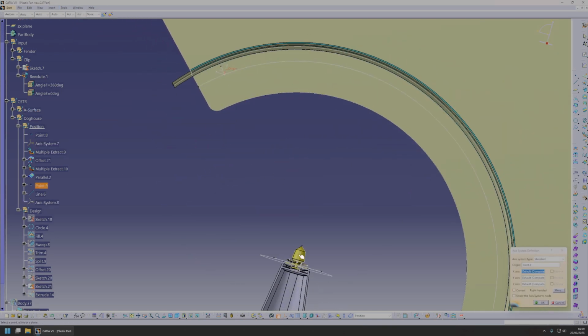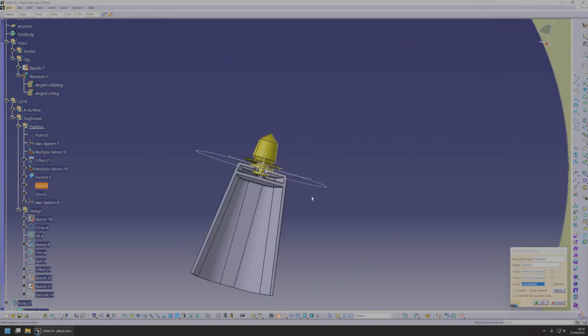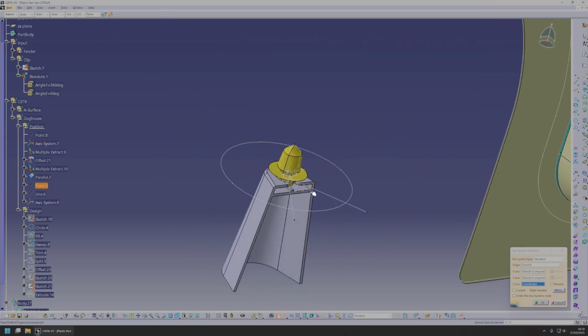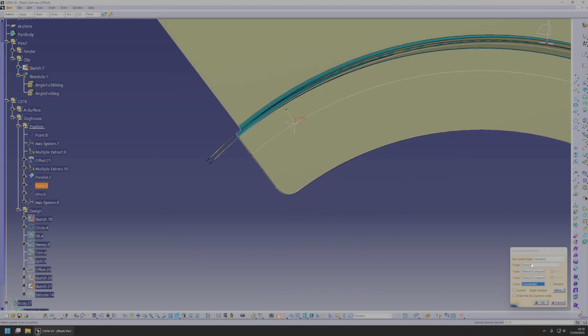The Z needs to be... I don't know why I don't have the option to select the plane here, but we can go with coordinates. The Z needs to be actually the Y plane. This means it's going to be parallel to Y. And the other axis, the Y, this direction, needs to be like this.